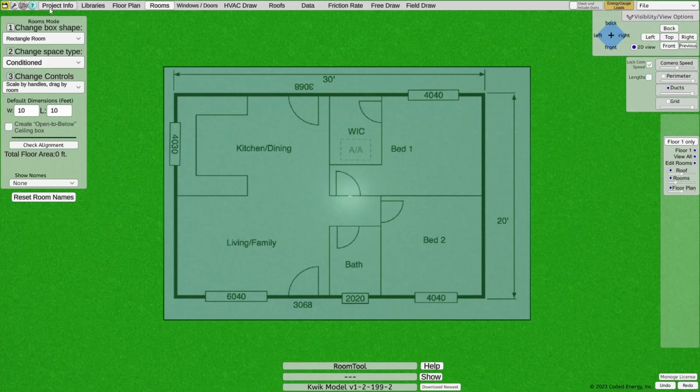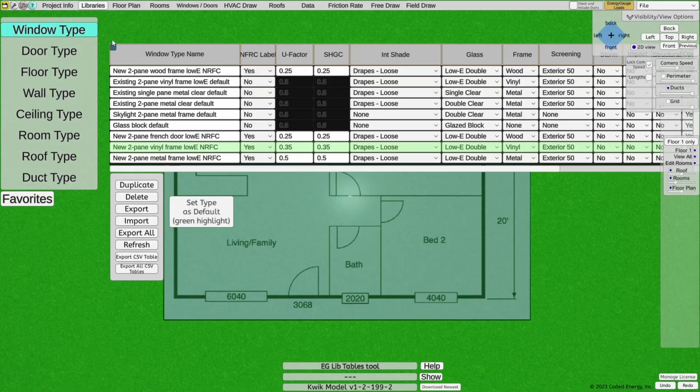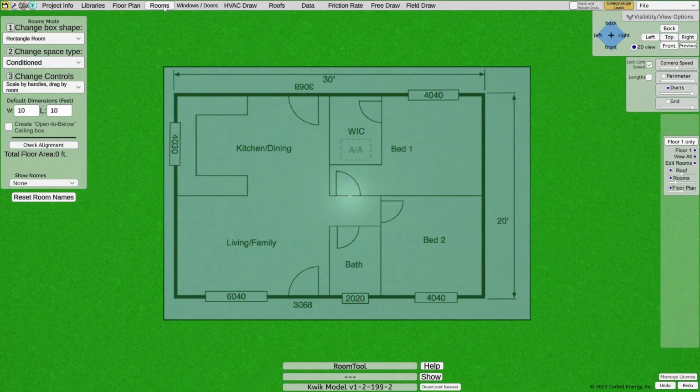So after you've gone through the project info, gone through libraries, adjusted any services, added your floors, you can move on to the Rooms tab where you'll add rooms and ceilings to your quick model project. Before you add any rooms, you want to go through these panels here and adjust any of the settings so that you can add the correct rooms to your project.